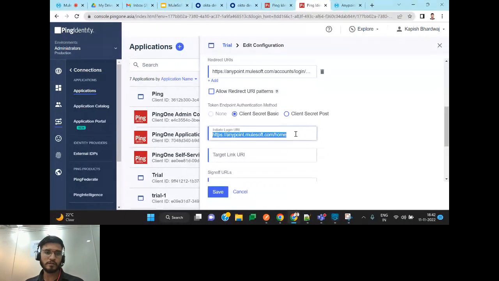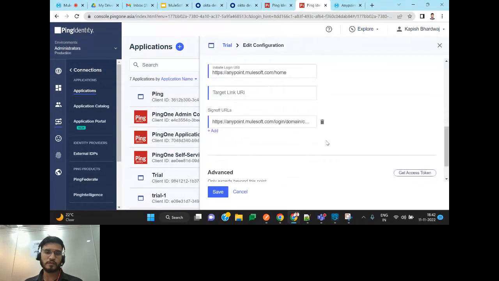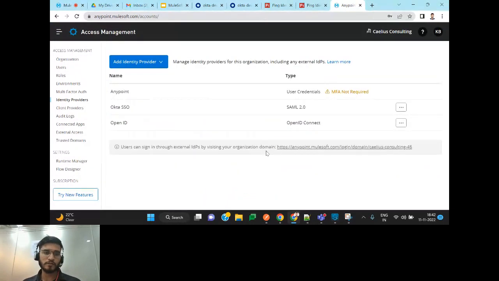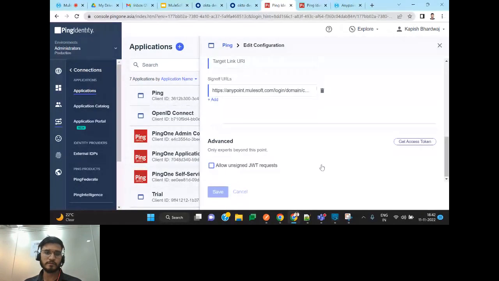The login URI is similar to the endpoint platform login page. You just need to add it over here. And then we need to have a sign off URI. The sign off URI is basically the domain, similar to the ACS URL, which we get from your domain URL in the endpoint platform. You can copy it from here, add your sign off URL over here and save your changes.